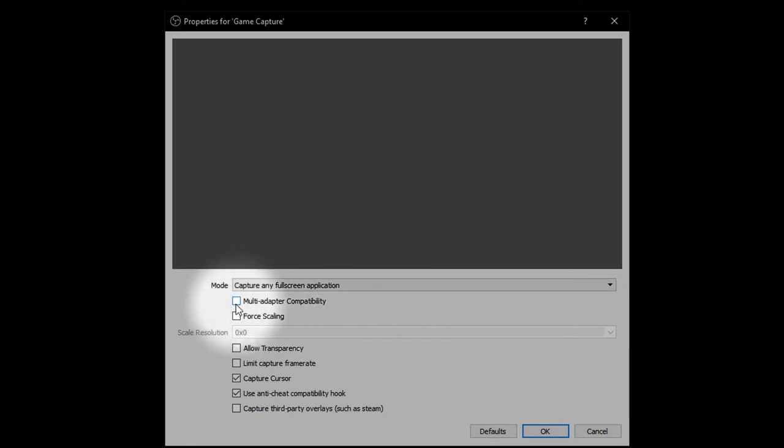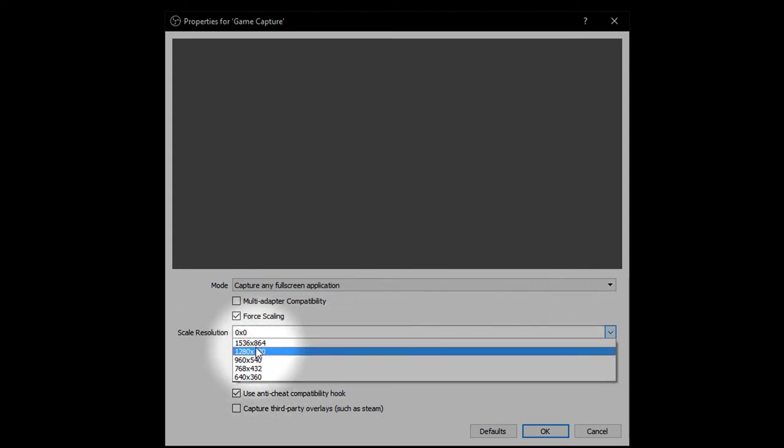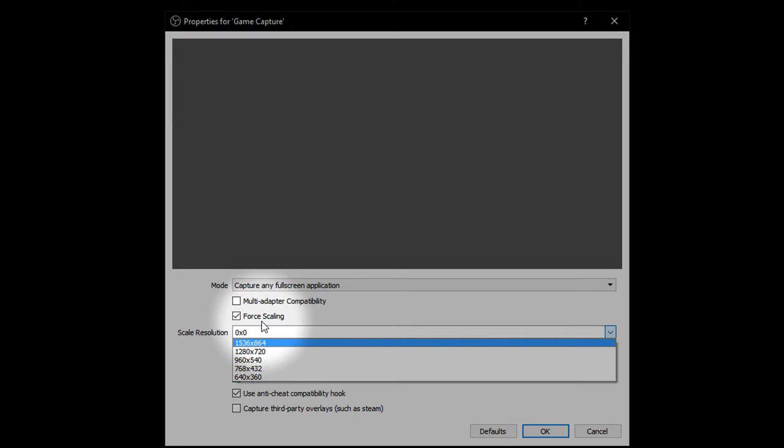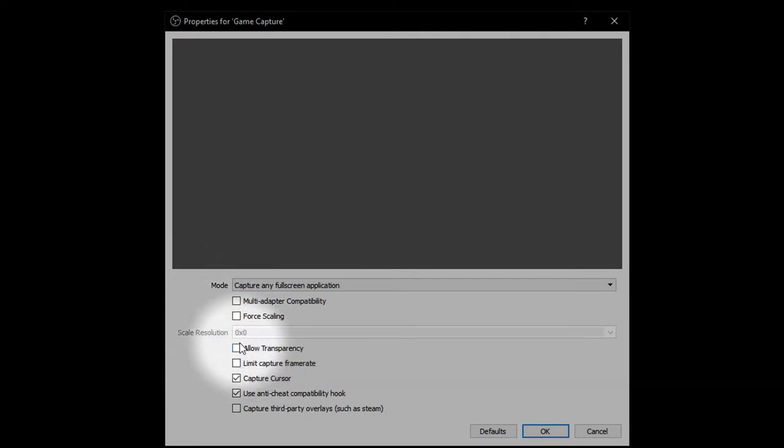Multi-adapter compatibility is useful if you have an SLI or crossfire setup. Force scaling lets you force an aspect ratio or resolution. So if you're playing a game that is 800 by 600, for example, you can force that into a widescreen resolution if you want. Allow transparency just lets you set transparency for this particular source. Limit capture frame rate limits the frame rate to whatever frame rate your stream has.